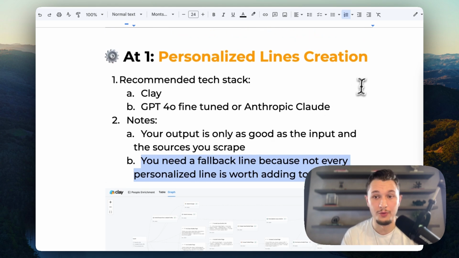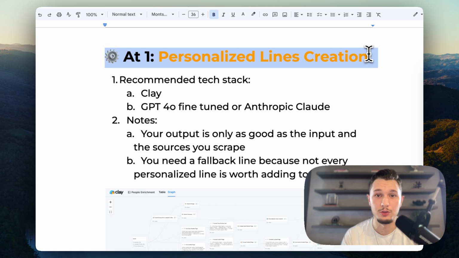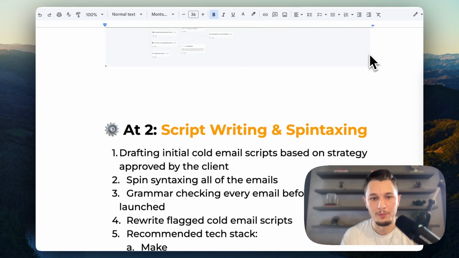And this is our first automation that is definitely going to be a game changer in 2025. We've actually been using this since 2024, and it's definitely helped a lot with our reply rates. So let's get into the next one.